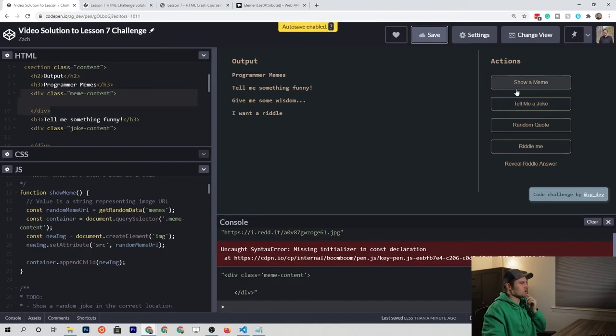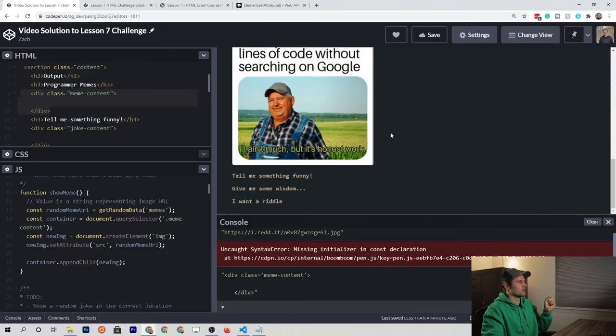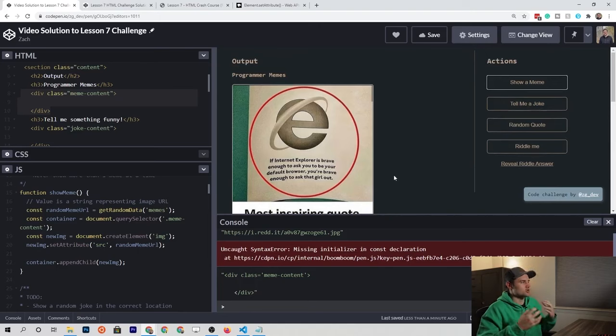When we click show meme, we should get an image populating in the right section. And we do. If we click it again, it should put another image in there after this. And it does. And then another one. We could keep going with that, but obviously one of the user stories in the instructions says that if there's already something there, delete it and replace it with the new one. So we have to figure out how to do that.